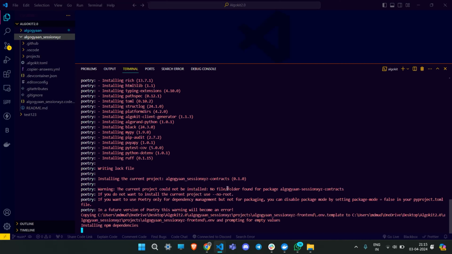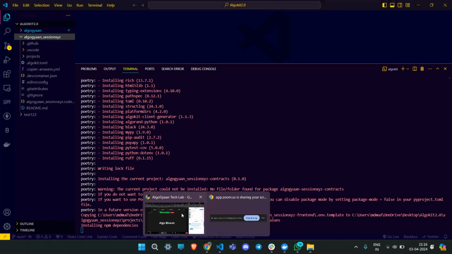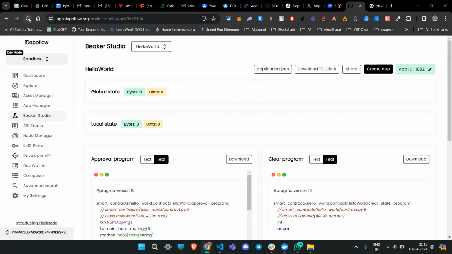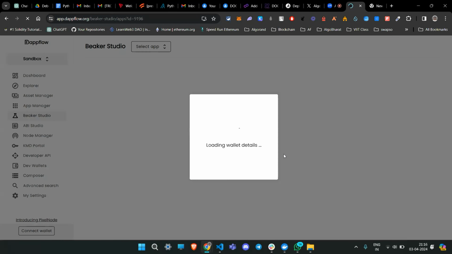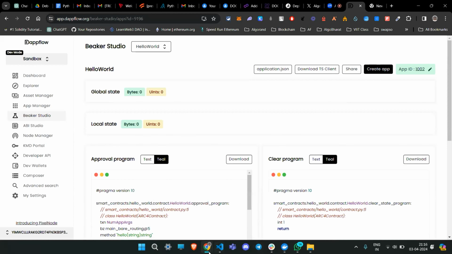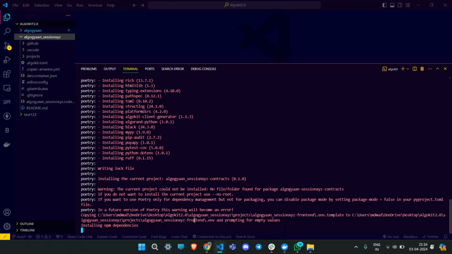Yes, npm is slow, I know. No problem. We'll wait for a few seconds. Okay, meanwhile, let's go to Dappflow. I'm connected to my sandbox, and I'll create a new wallet and we'll connect. This is my older wallet. Okay, it's still installing the dependencies.